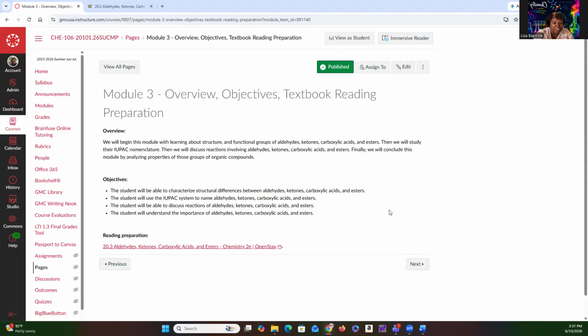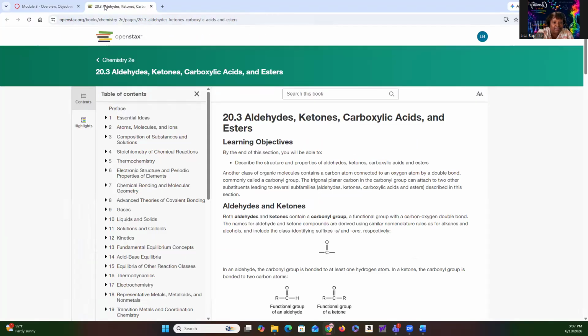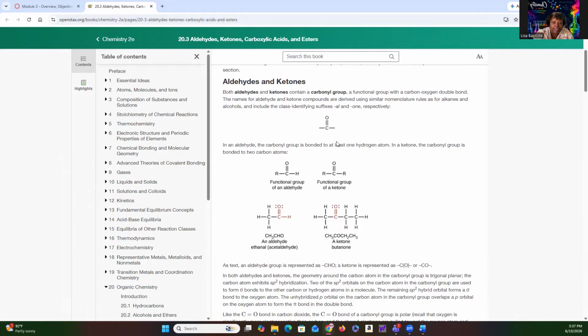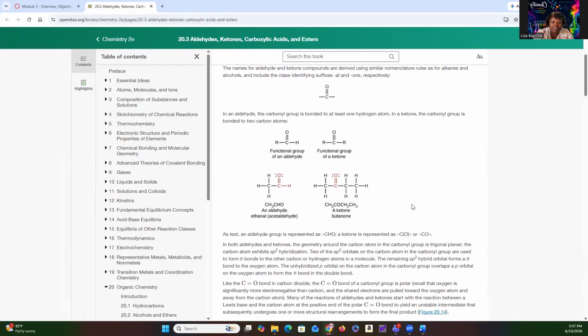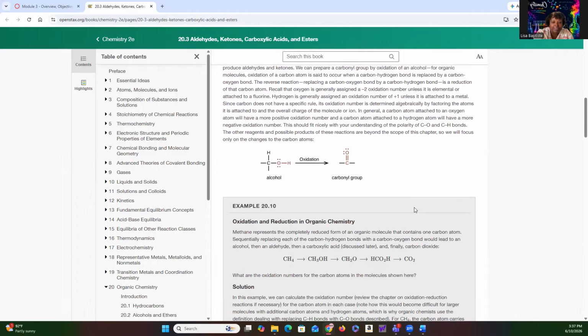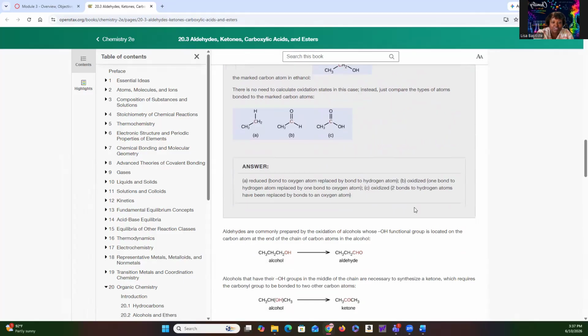The reading preparation is chapter 20, section 3. And so I have it up here, and this is what the reading looks like. So go through the reading. You're going to look at the carbonyl group, which is the C double bond O. And then depending on what it's attached to makes a difference in whether it's an aldehyde or a ketone. And then you'll look at the different reactions for those.